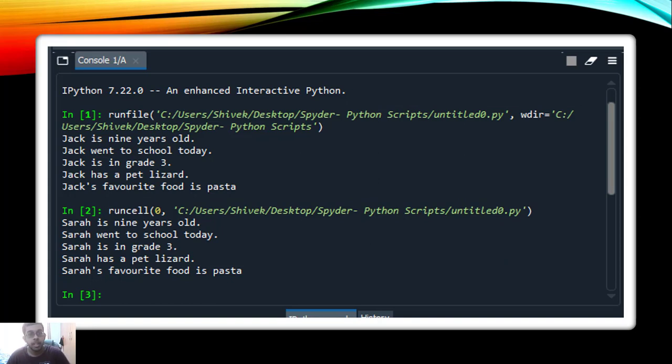Notice in the second execution of the script we have Sarah's personality which displays, and all we did was change the name variable which was storing Jack to Sarah, and notice how it prints us a new student's personality, and we only changed it in one place, and that was the variable.